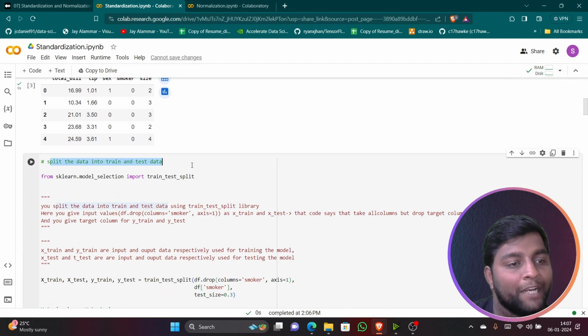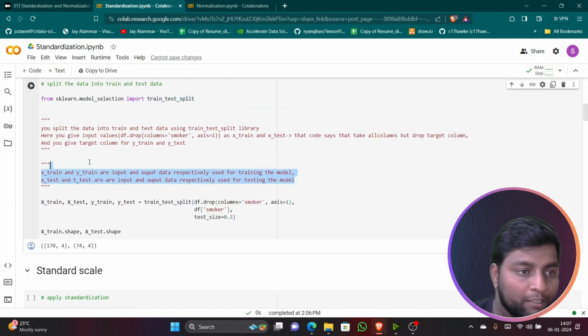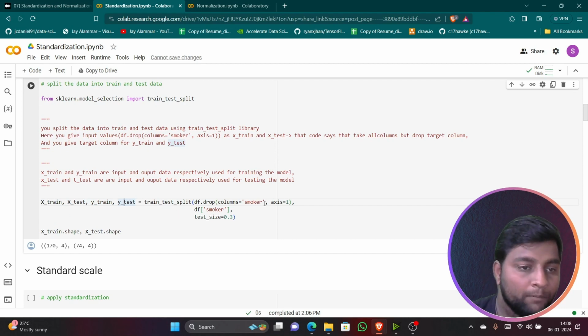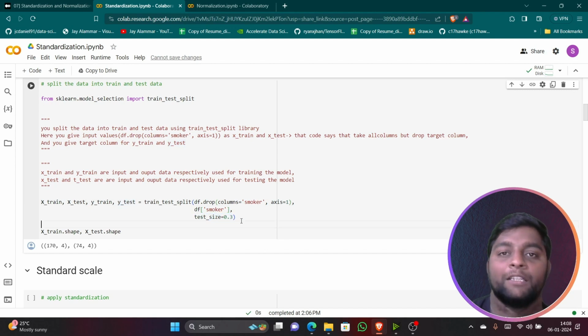Now split the data with train test split. From sklearn.model_selection import train_test_split. We'll be using this, and we have already written comments for you so that you can understand why we are doing train test split and what its main use is. X_train, X_test, y_train, y_test = train_test_split(df.drop(columns=smoker, axis=1), df[smoker], test_size=0.3), which is 30% of the data we are giving to test.